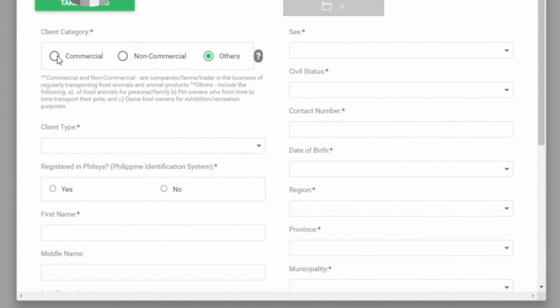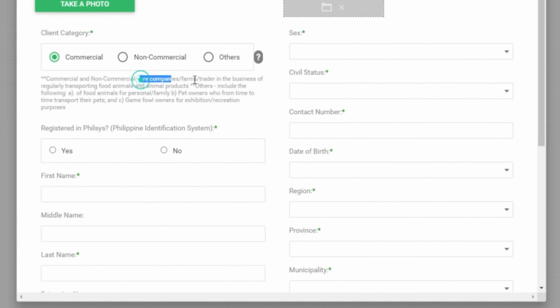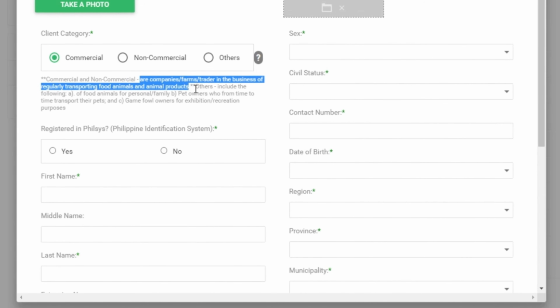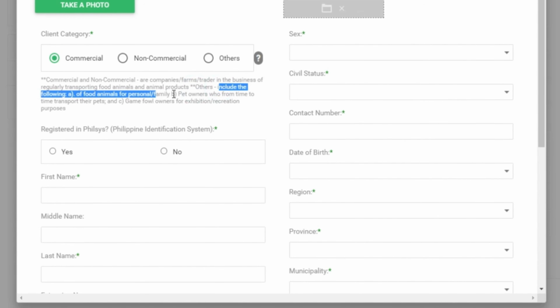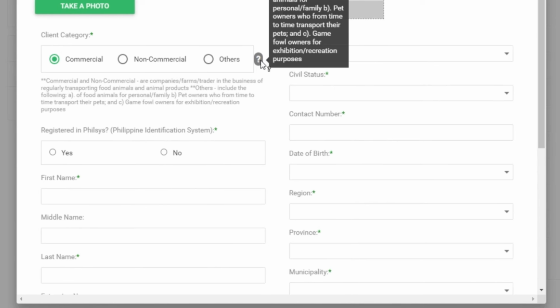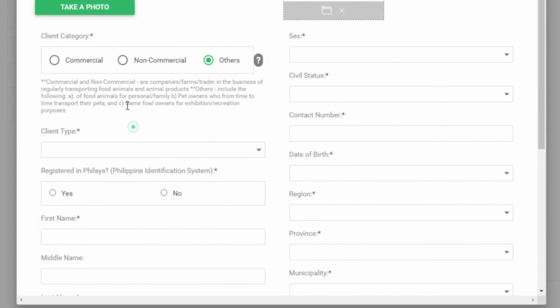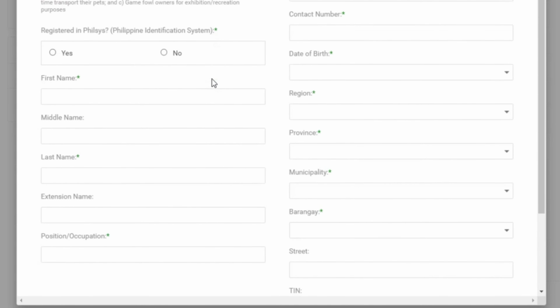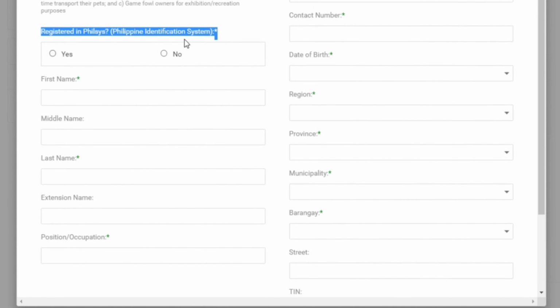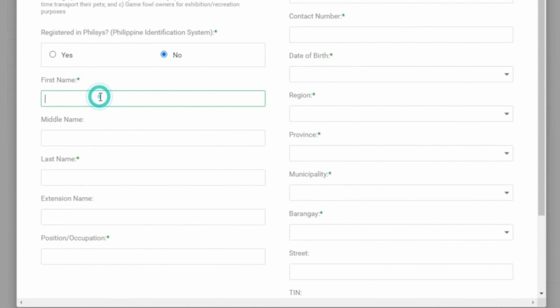When choosing a client category, make sure to carefully read the description provided under each category. If you have already registered in the PhilSys or Philippine Identification System, select Yes and input your PhilSys number. If you haven't registered yet, select No.